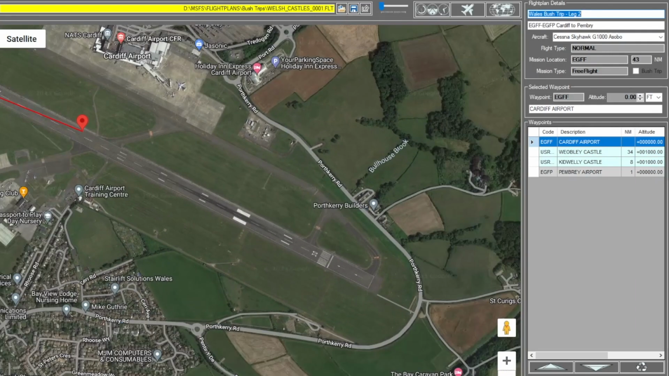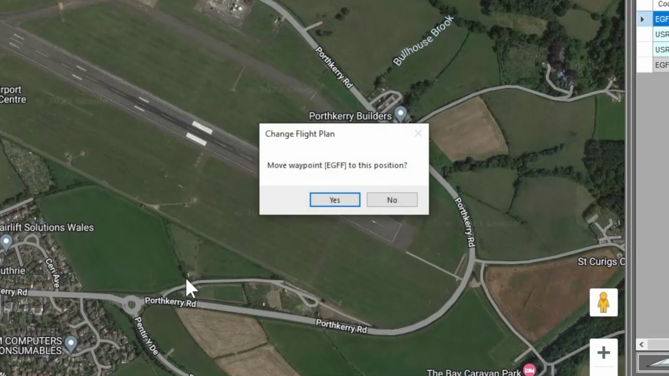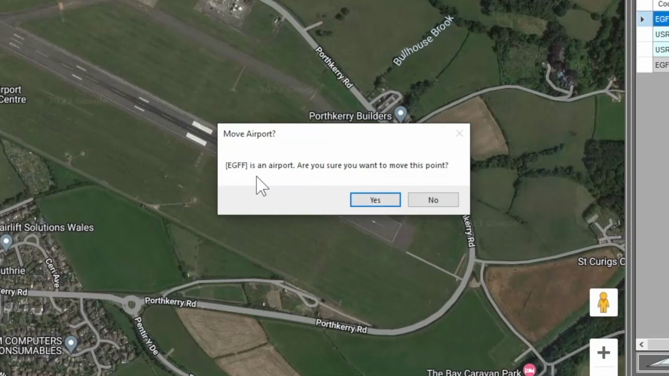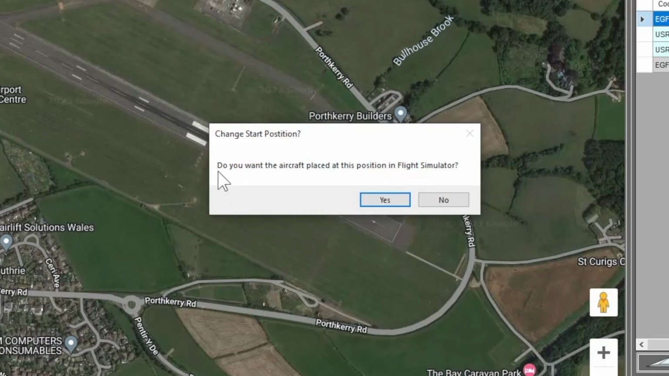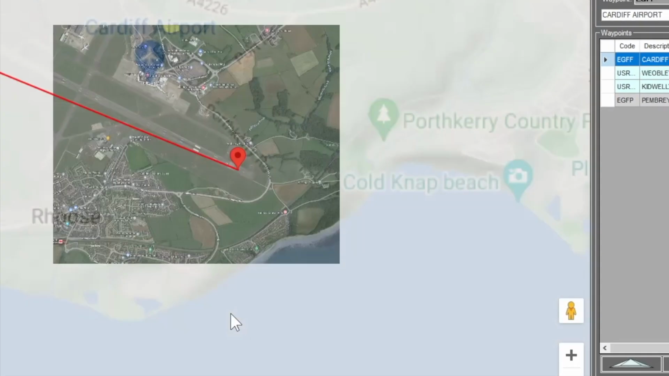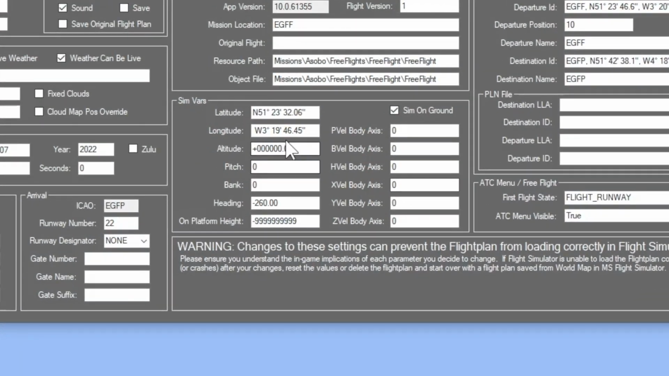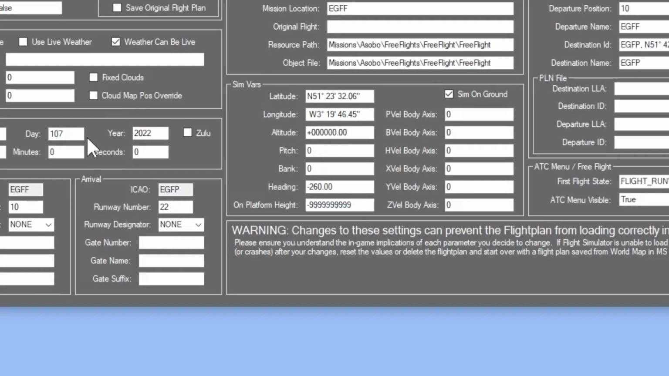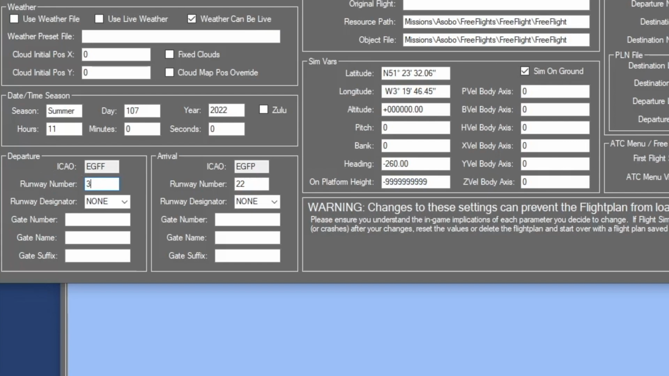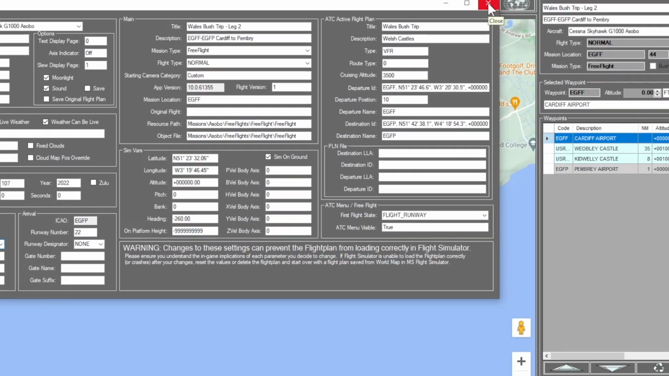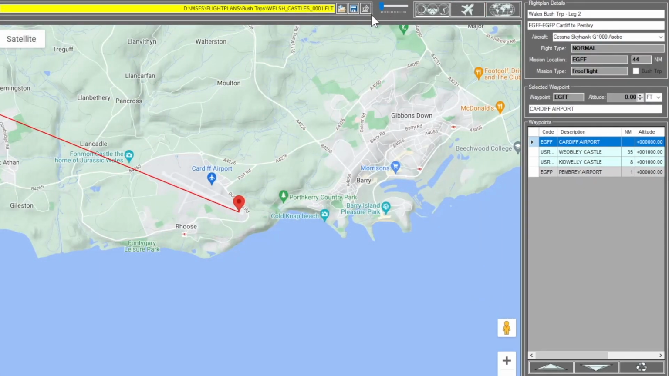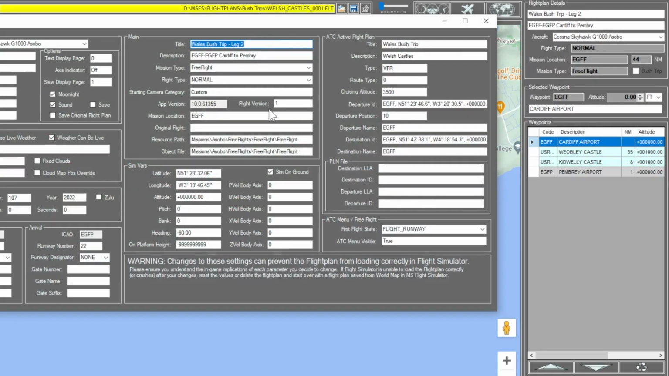We'll want to move our push pin to the apron. It's telling me it's an airport and double checking that I really want to move it, but it's also asking if I want the aircraft placed at this position. Yes, I do, which will reset my latitude and longitude, and then we can set our own runway number, which will cause Flight Plan next time I save to adjust the heading of my aircraft to be pointed as closely as possible. Well, it'll point me at 300 degrees, which will hopefully be straight down the runway, although that's not always the case. Okay, so leg 2 is, yes, Cardiff to Pembrey.